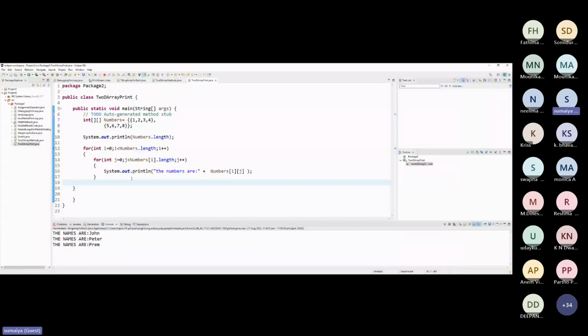Yeah. So in a two-dimensional array, the first dimension gives the length of the rows, and the second dimension gives the length of the columns. So here we have a two-dimensional array named numbers. First we are printing numbers.length. So numbers.length is nothing but 2. It's the number of rows.